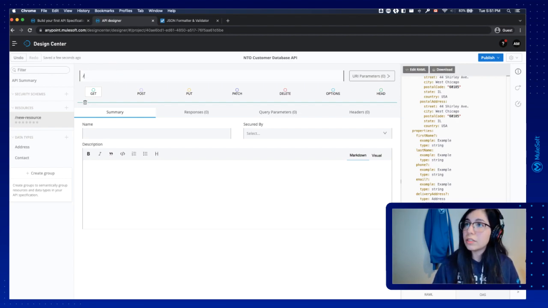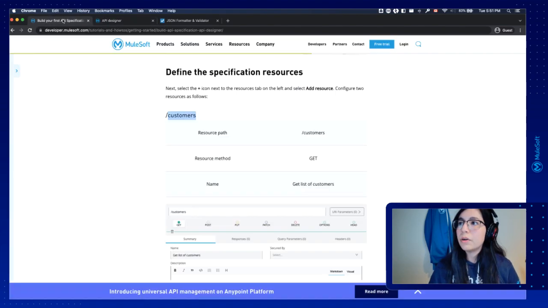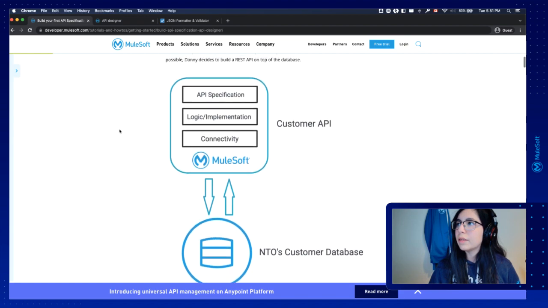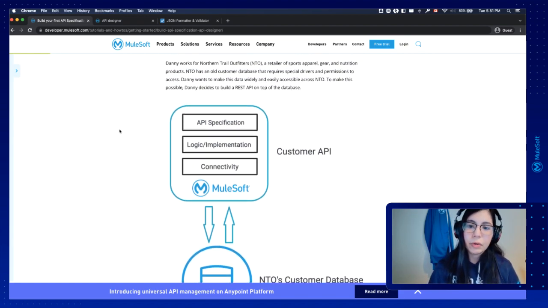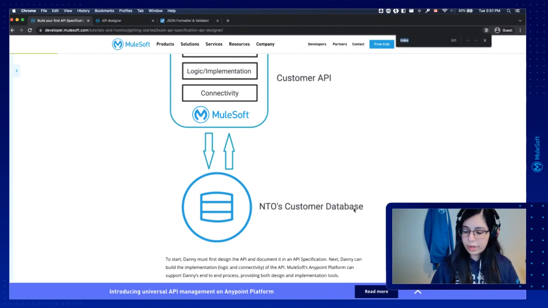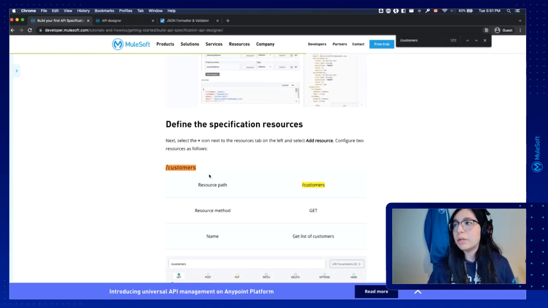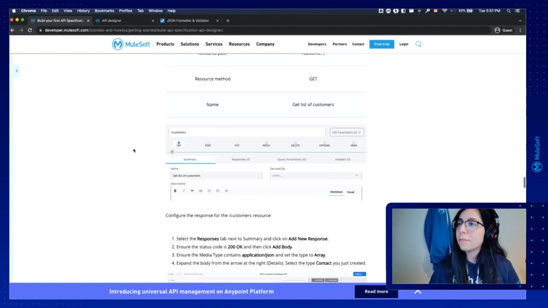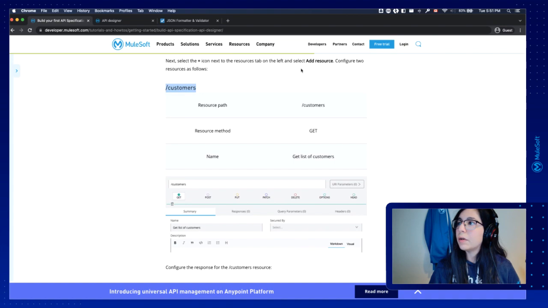So let's put /customers. Remember that this is a customer API, so we want to be able to access all of the customers from the NTO customer database. This is why we are creating a resource called customers, to be able to just do the host of the API, the /customers, and get all the list of customers that we have. And we want to create a resource path customers, a resource method get, and a name of get list customers.